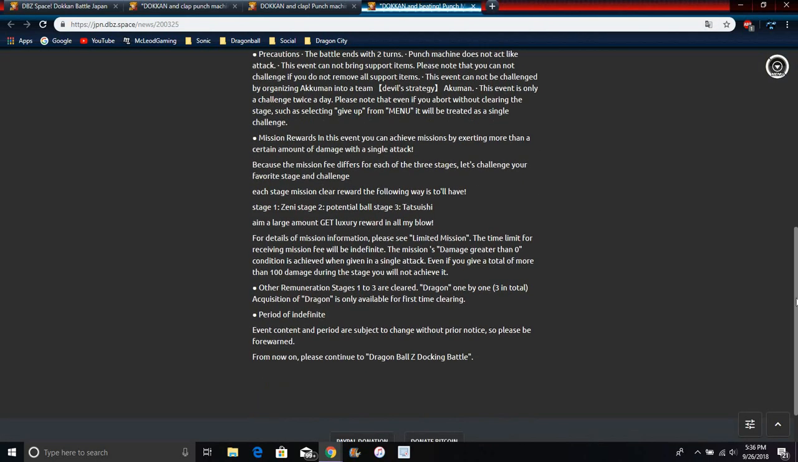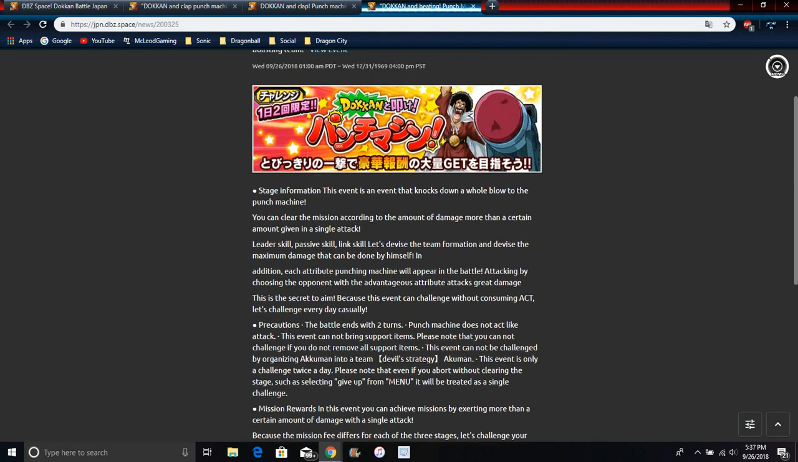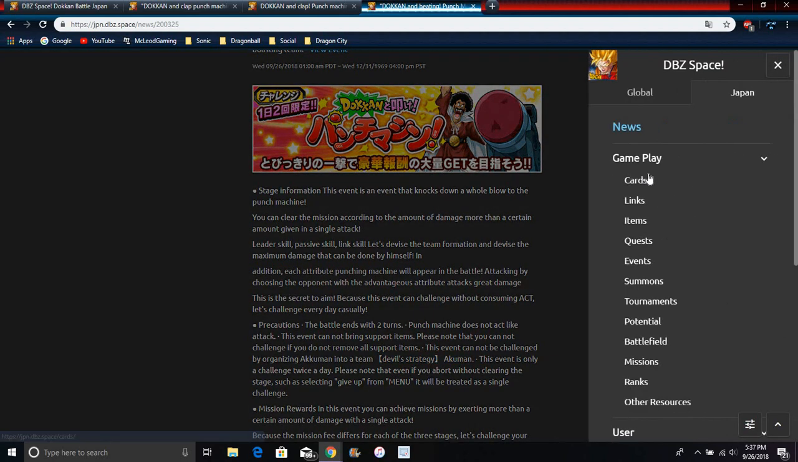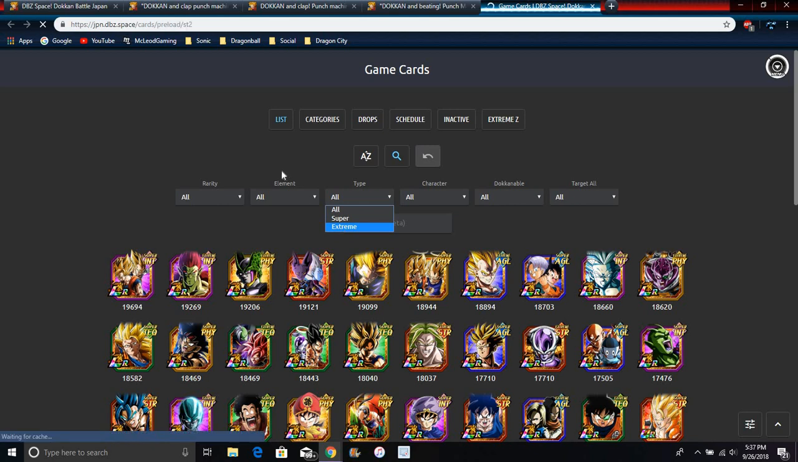Basically right here, it just tells you that you can't bring Devil Man. That's the first thing. It tells you right there. Definitely the Devil Man strategy, because everybody does it. If you don't know about Devil Man, his passive is insane. It almost even guarantees you.